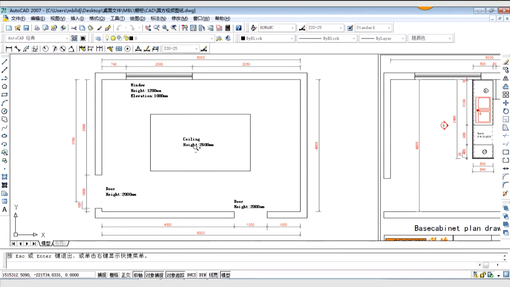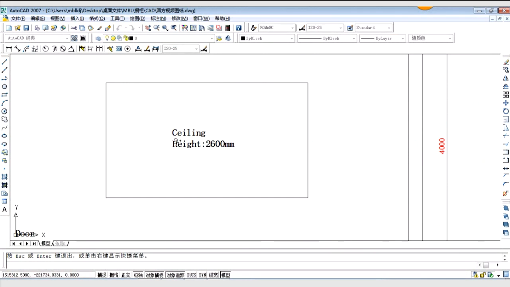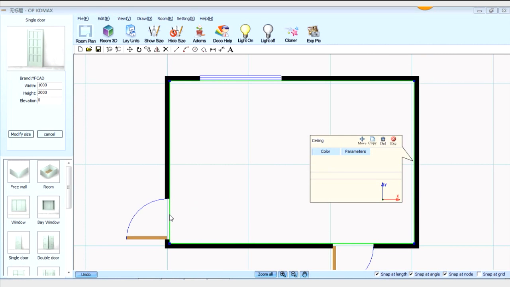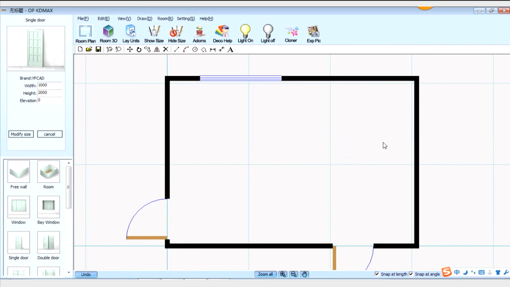According to the AutoCAD drawing, we know the ceiling height is 2600 mm. So in KT Max, we don't need to change the room elevation. We just use the default elevation, which is 2600 mm. So we can delete the red rectangle. We choose the red rectangle and delete.